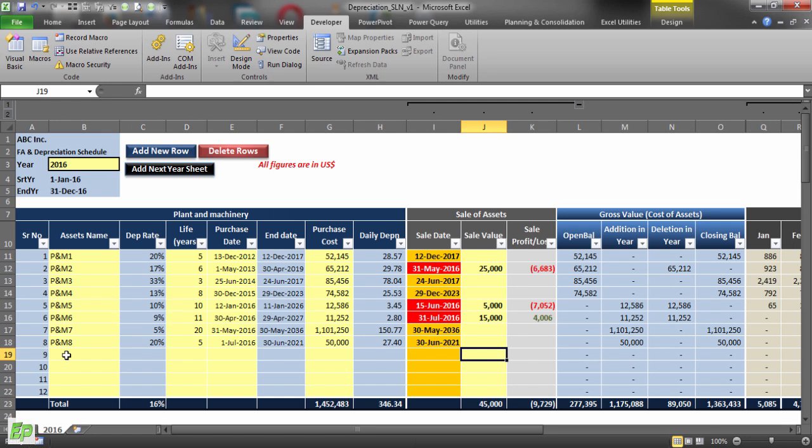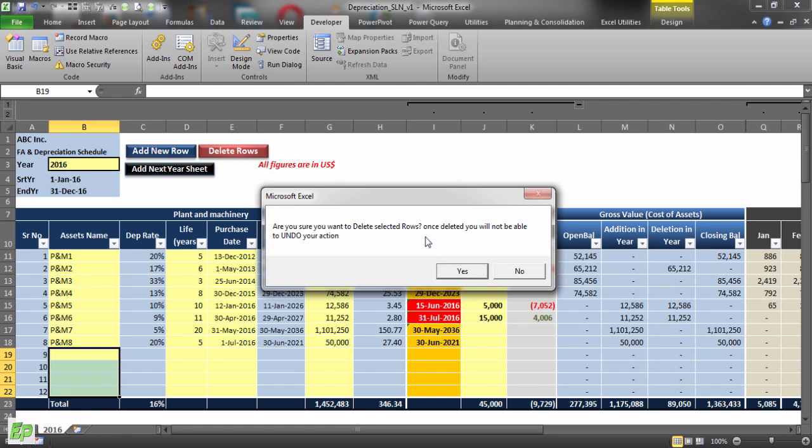Suppose you have mistakenly added more rows, now you want to delete the rows or you want to delete existing records. You can do that as well. To do that, you have to select the rows you want to delete. Like this, you will be selecting the rows. You have to click this button called delete rows. It will give you a warning message like this: Are you sure you want to delete the selected rows? Once deleted, you will not be able to undo this task.